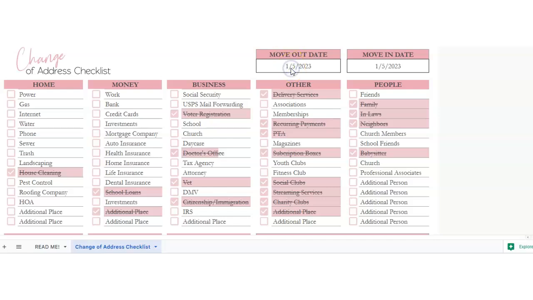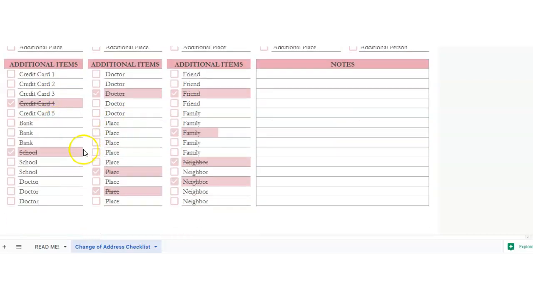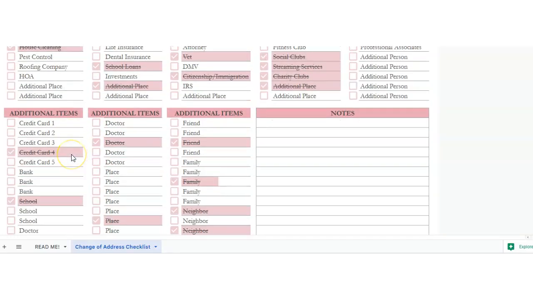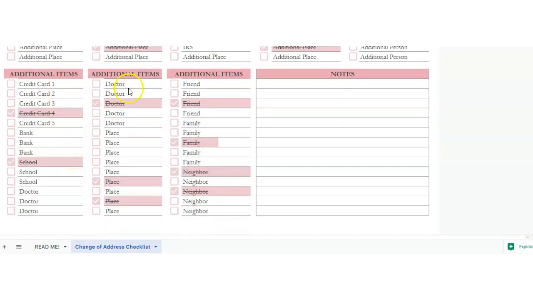So we've got a move out date, and double click in here and change the date. You've got a move in date. You can change that as well. We've got everything categorized by home, money, business, other, and people. And then I've got additional items here because, how many people, you have multiple friends, you have multiple doctors, you have lots of things and places that you need to change your address.